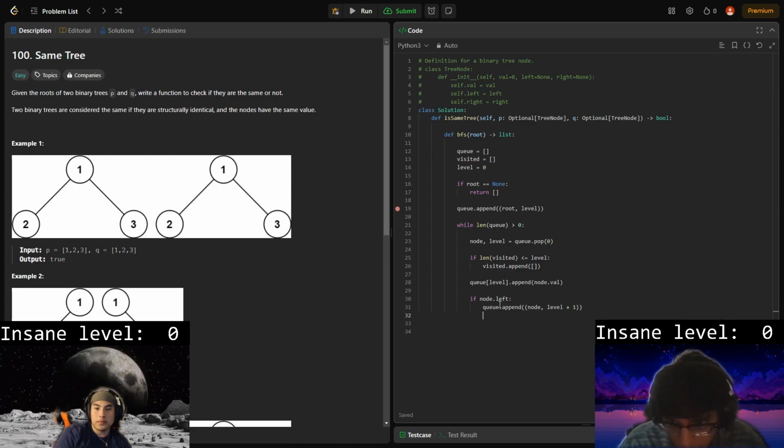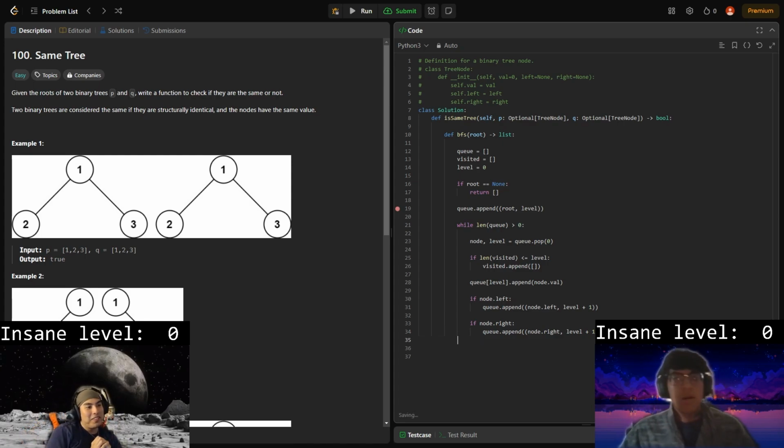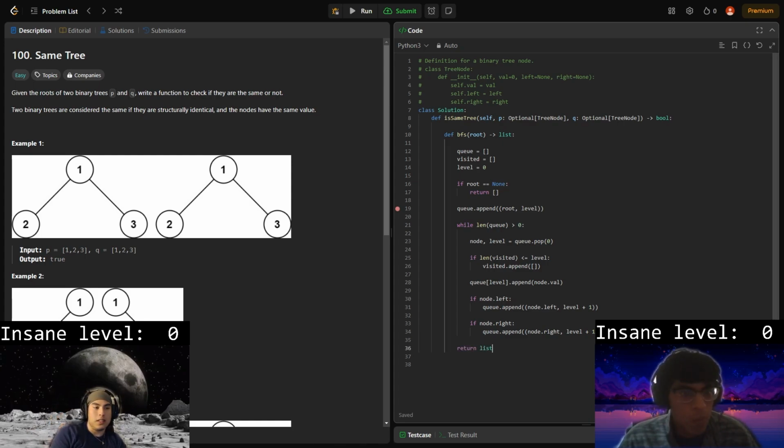And then if node dot right, and then q dot append. Oh wait, is it node dot left? Right. Plus one. Something like that. So, you want me to double check? No, we could test it. So then once we're done with this, we return list, right? Return not list. You return visited.